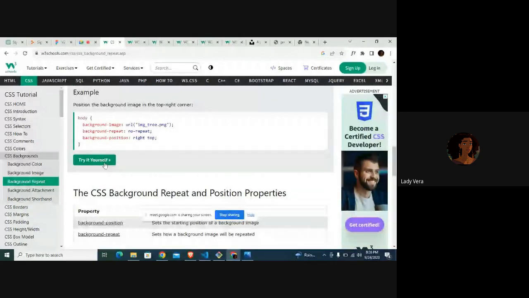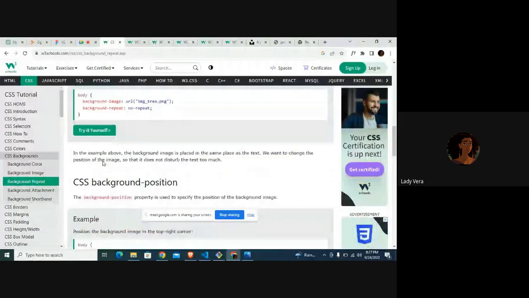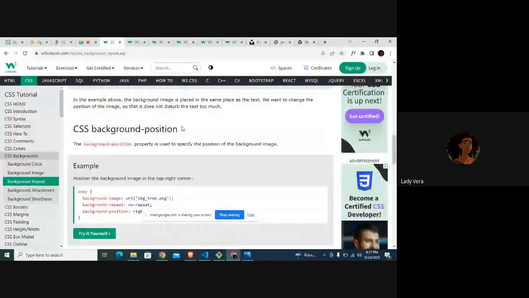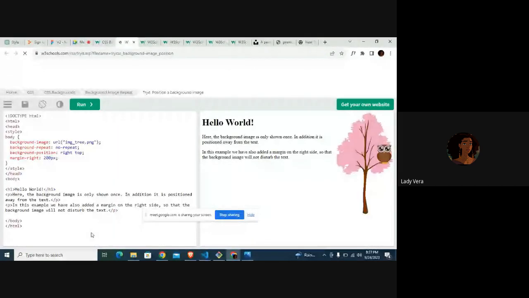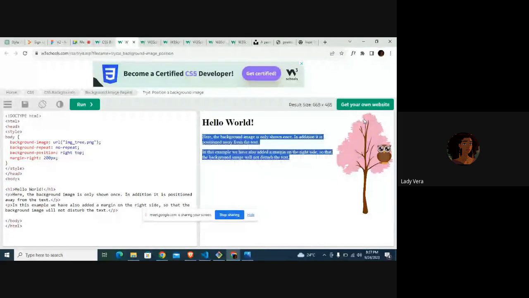So here we have background-repeat. We have no-repeat, repeat-x, repeat-y. We have background-position. Background-position is used to specify the position of the background image. So sometimes we can have an image, and we already have this here, right? I'm saying that the background-position should be right top. Background-position right top, that's why this image is here.